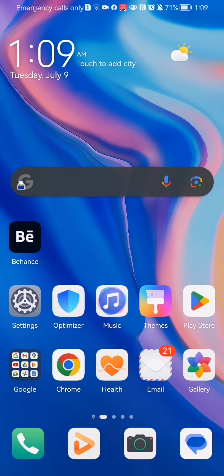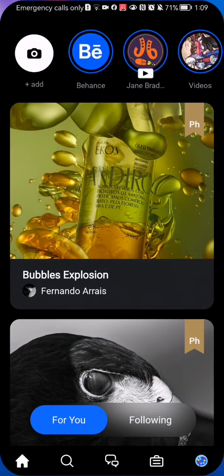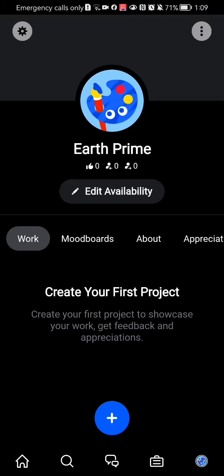The first thing you need to do is enter the app. After you have done that and you are in the home page, you should look at the bottom of your right corner and you will see a symbol there. Press on it and now you are in the profile section.